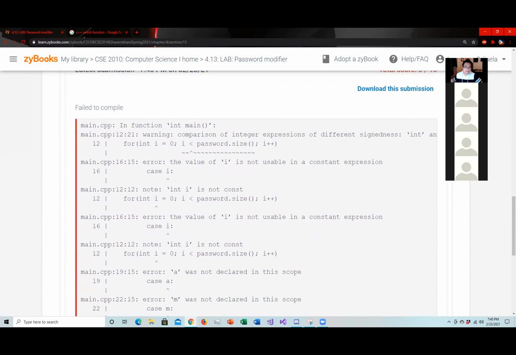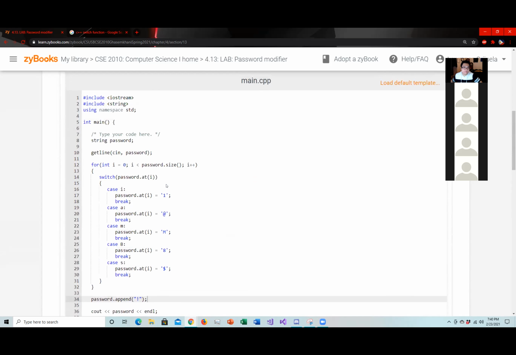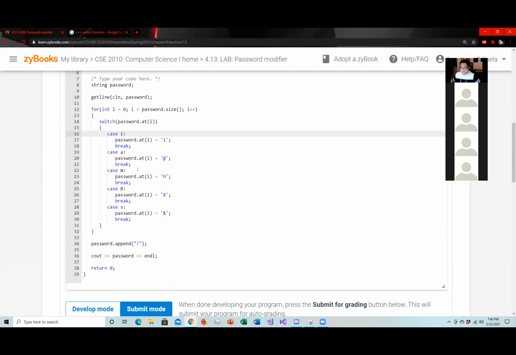Okay, let's see what we got. What we did wrong here. So i is less than password. Oh, you have to put the characters in apostrophes because they're characters. Wait, you did. Oh yeah, for the case, yeah. You are absolutely right. Thank you.